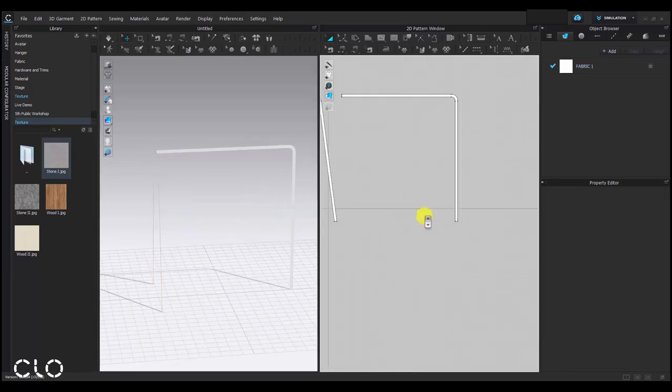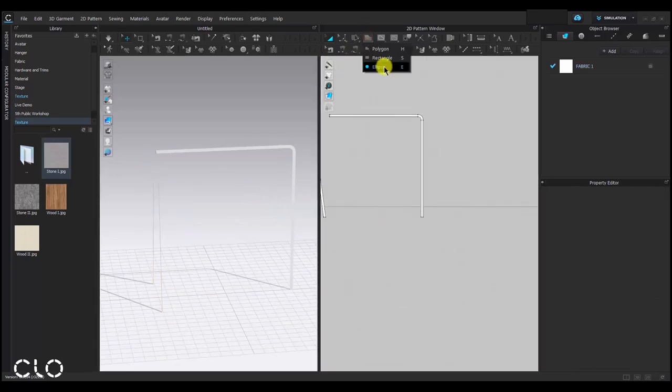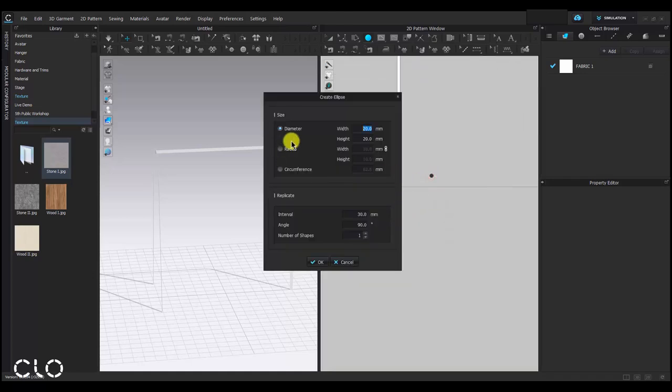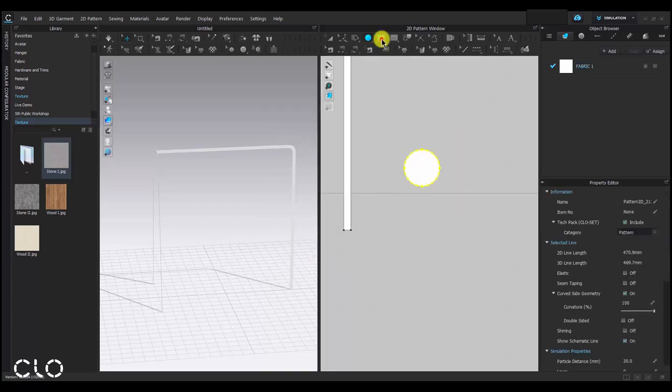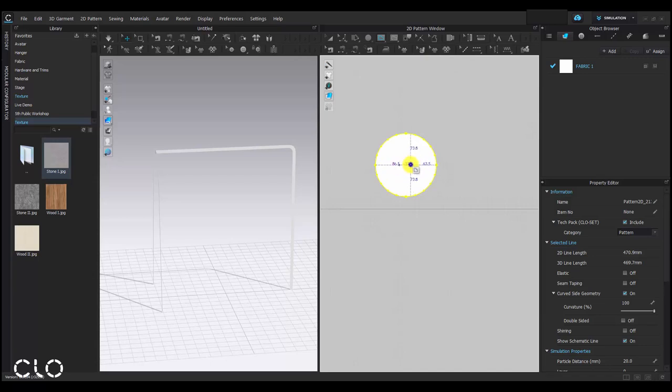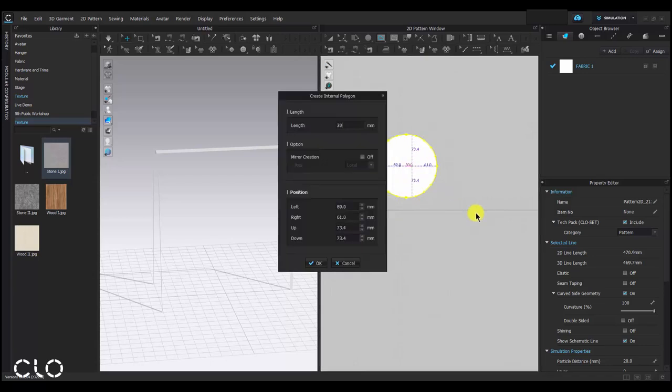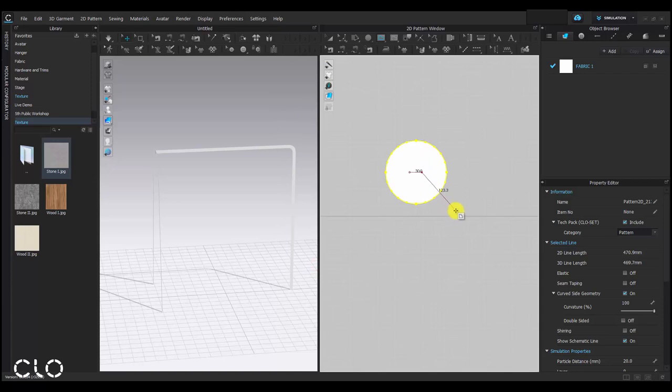Then we can move on. We need to use the ellipse pattern to draw the circle pattern. Then we can use the internal polygon line. Draw the internal line for 30 mm, and then press OK.